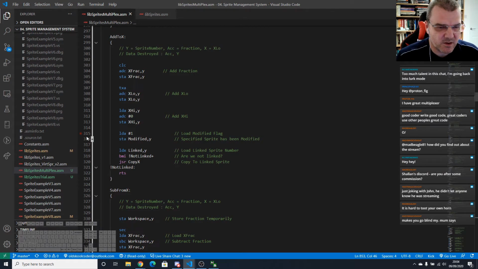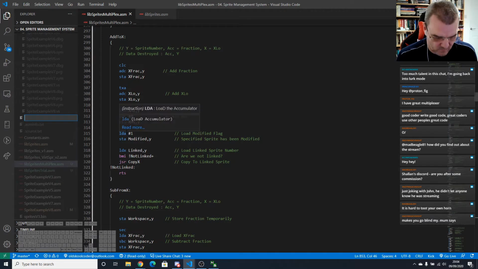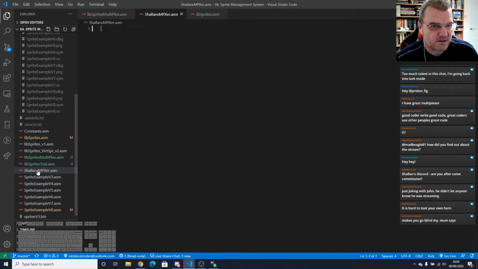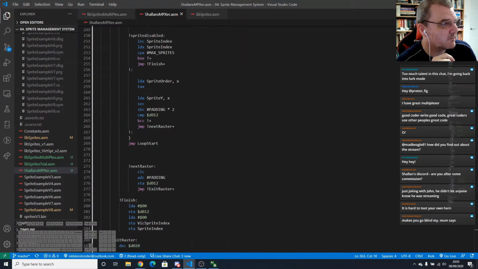So I'm going to copy the multiplexer in here as a temporary file, because I don't want to be switching. Alright, so we'll just copy it straight in. This is my version, but we'll just copy it straight in. I've tried to code it as well. Right, can get rid of that. Don't need that anymore.